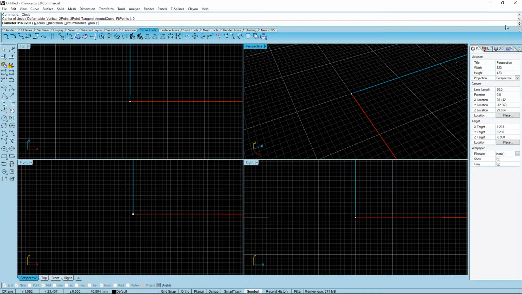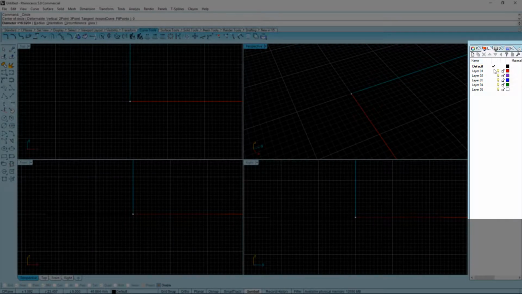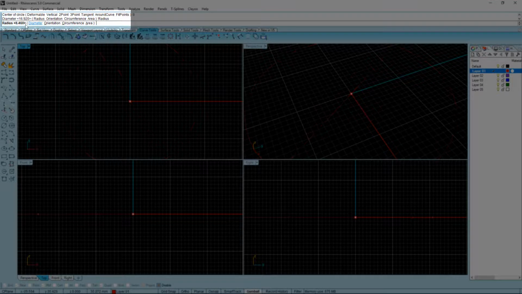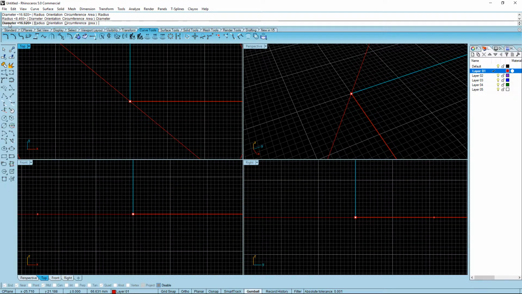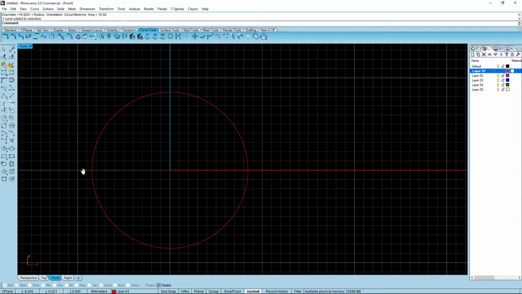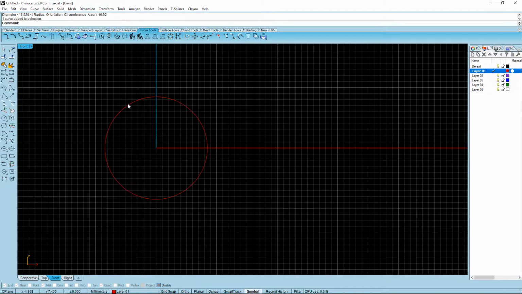In the layer panel, I change the active layer to see the circle in red color. At the command prompt, make sure the diameter mode is active. If it's not, change it by clicking on it. In the next step, put the diameter in the command area and press Enter. Click on the front viewport title to maximize it. Select the circle.